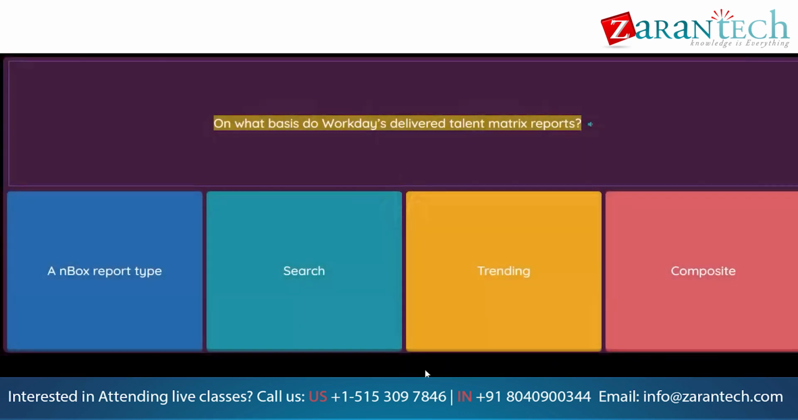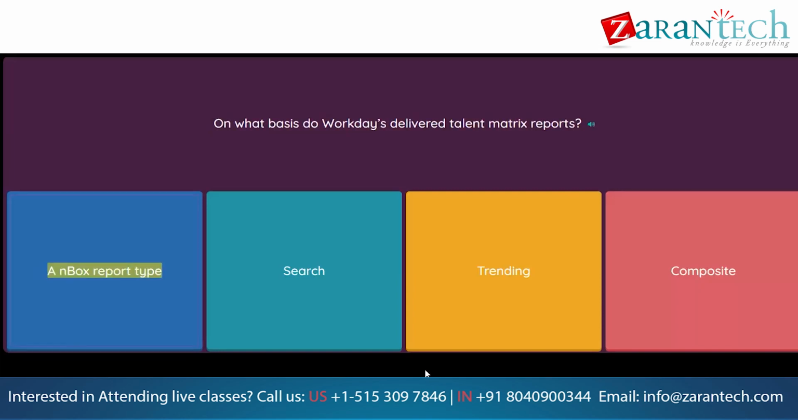Question, on what basis do Workday's delivered talent matrix reports? Option 1, an inbox report type. Option 2, search. Option 3, trending. Option 4, composite.